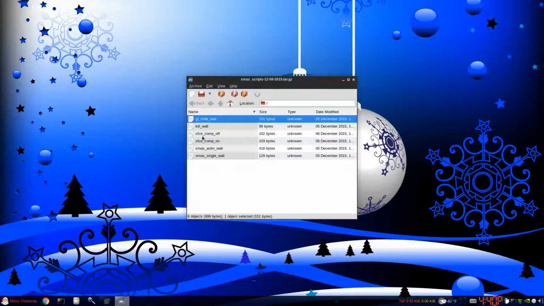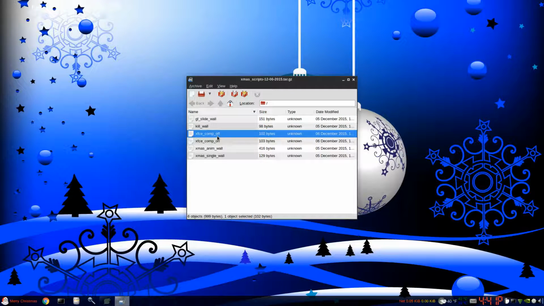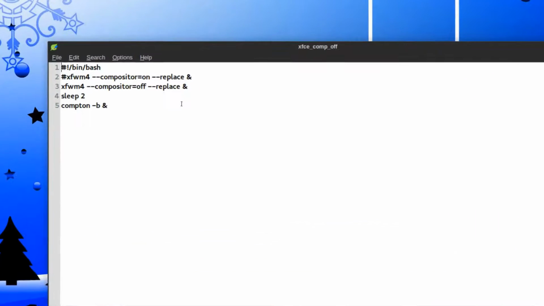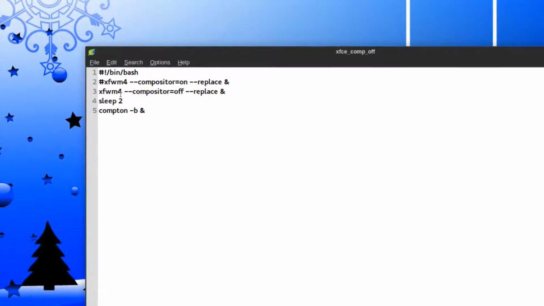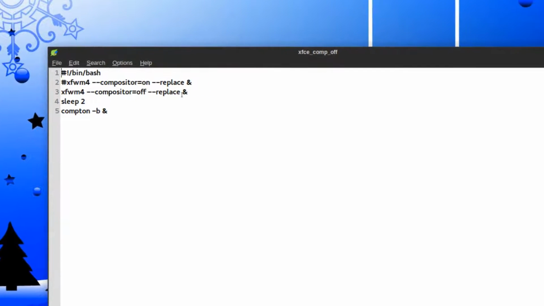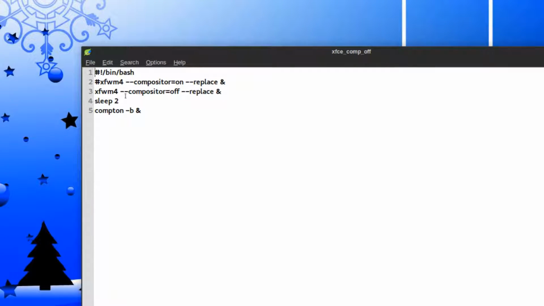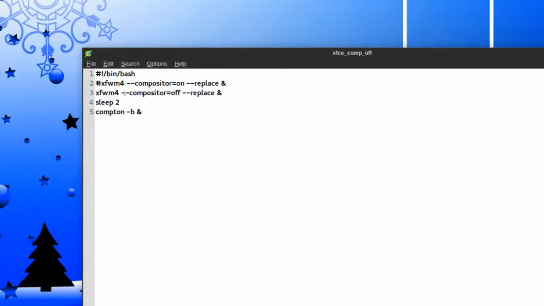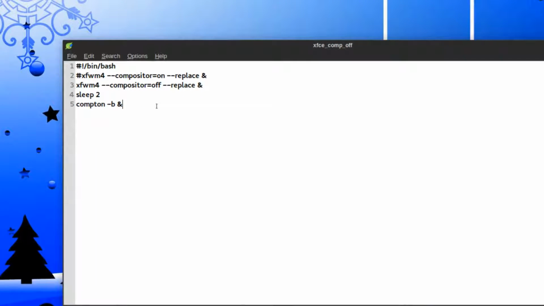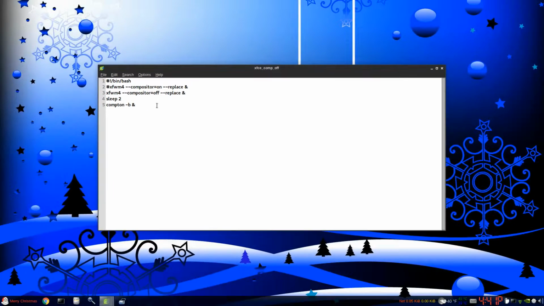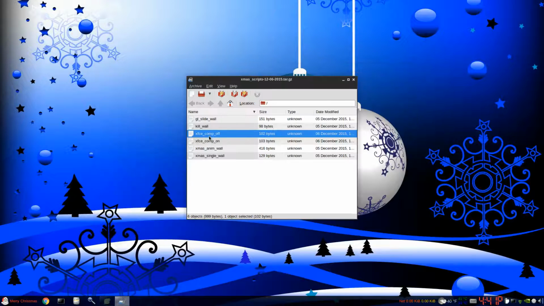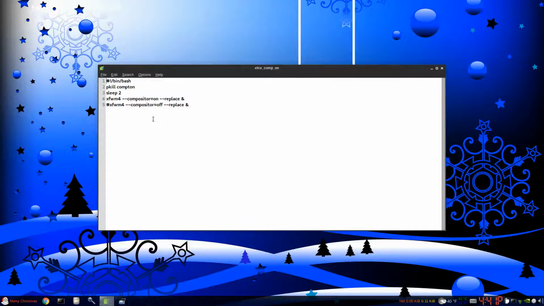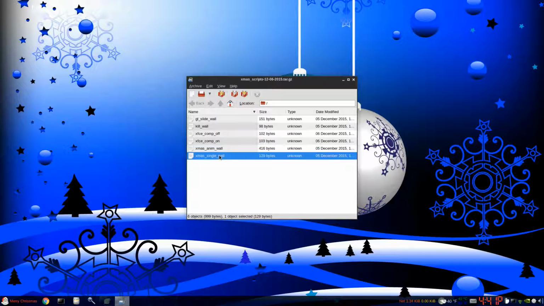Next is the Compton commands, which are very simple. Xfwm4 compositor off, and then to turn Xfce4 composite off and turn on Compton. Obviously, you have to have Compton installed. And then just the reverse, pretty much, script for the on. Okay, so the single wallpaper.